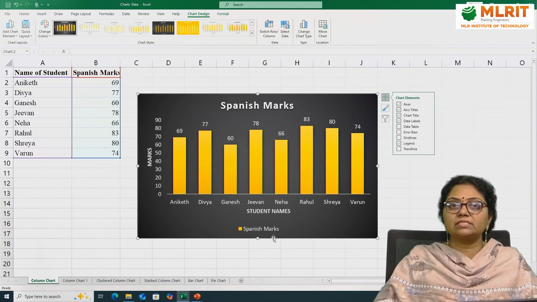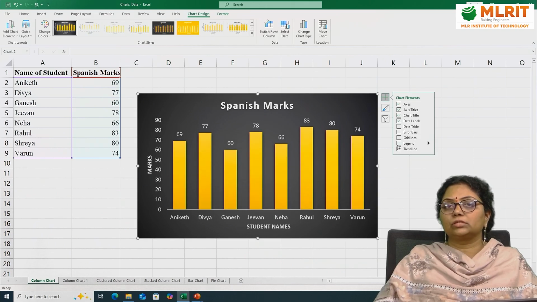The legend is appearing at the bottom. Earlier we were having it on the right hand side, and now this is appearing at the bottom. Suppose you don't want this legend to appear, that also we can remove. Simply deselect the legend. So the legend is also removed. And this is how we are going to get the column chart. Let us see one more column chart.